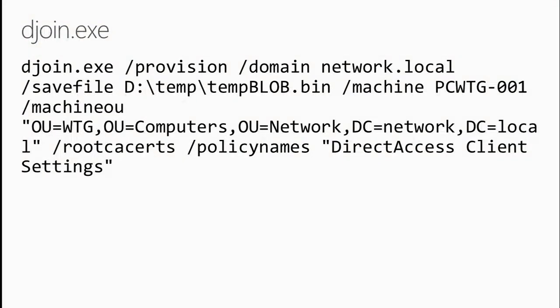The command to join a machine into a domain with the offline domain join is like this. You do djoin /provision, specify the domain name, and you save that to a file. And then you specify the name of the computer. You also specify the location in Active Directory where the machine should show up. And in this case, I also say throw in the certificates and apply the following group policy.